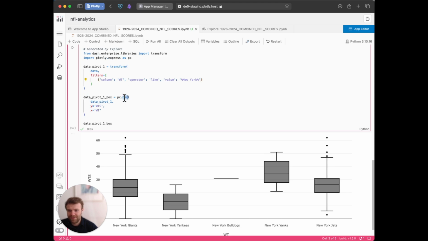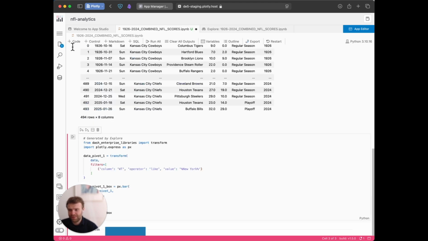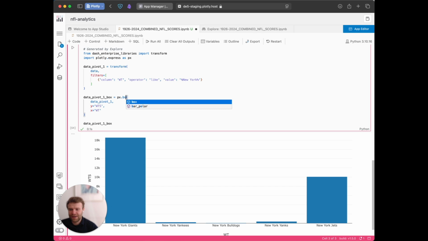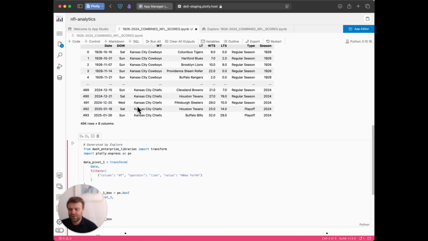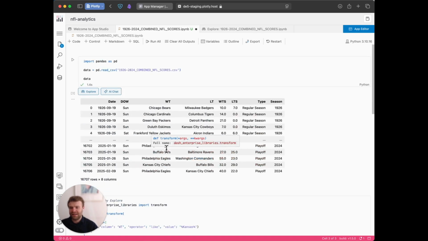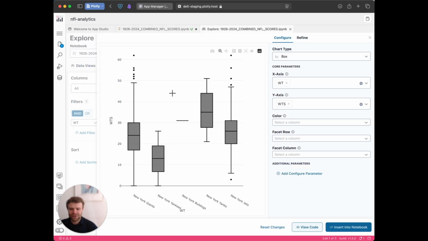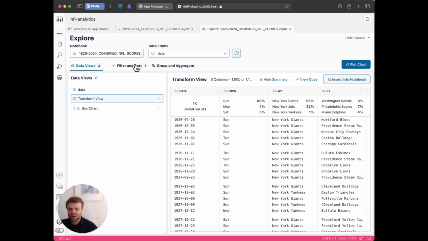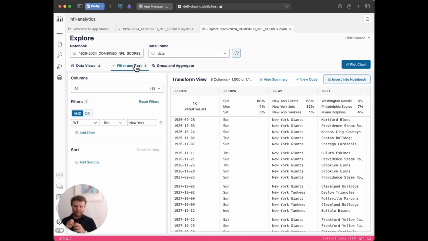So maybe instead of a box plot, I want a bar plot, which may not make sense for this specific chart type. But it's quite useful to be able to jump into a data set, not know anything about it, explore and interact with that as a table, and then work from there, filter this down to exactly what I'm looking for, and then bring it into the chart editor.